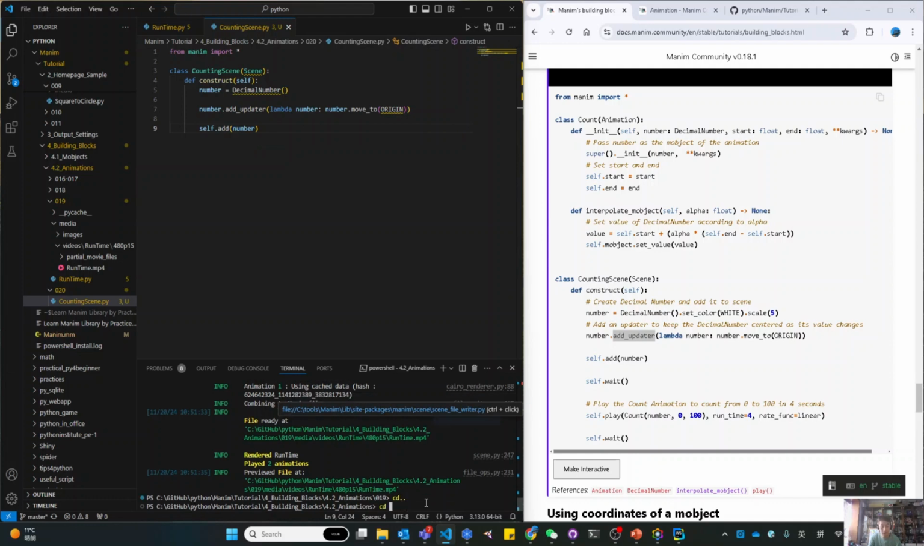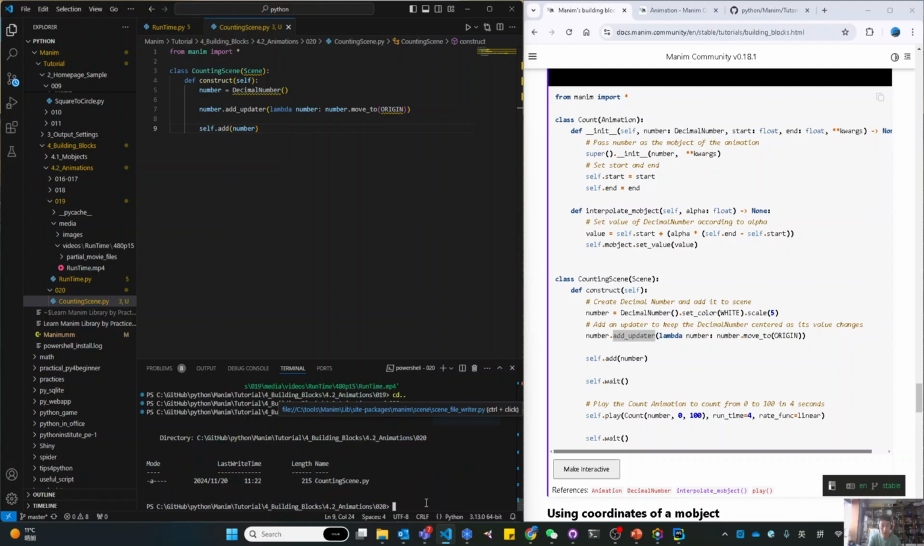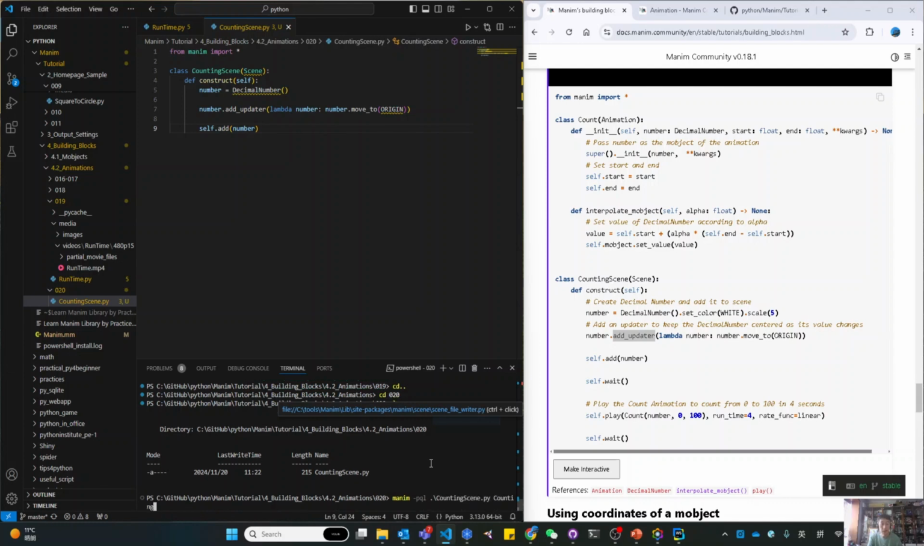So cd 020. So list Manim. I hope you're now familiar with this switch PQL. And then that is the counting, and counting scene.